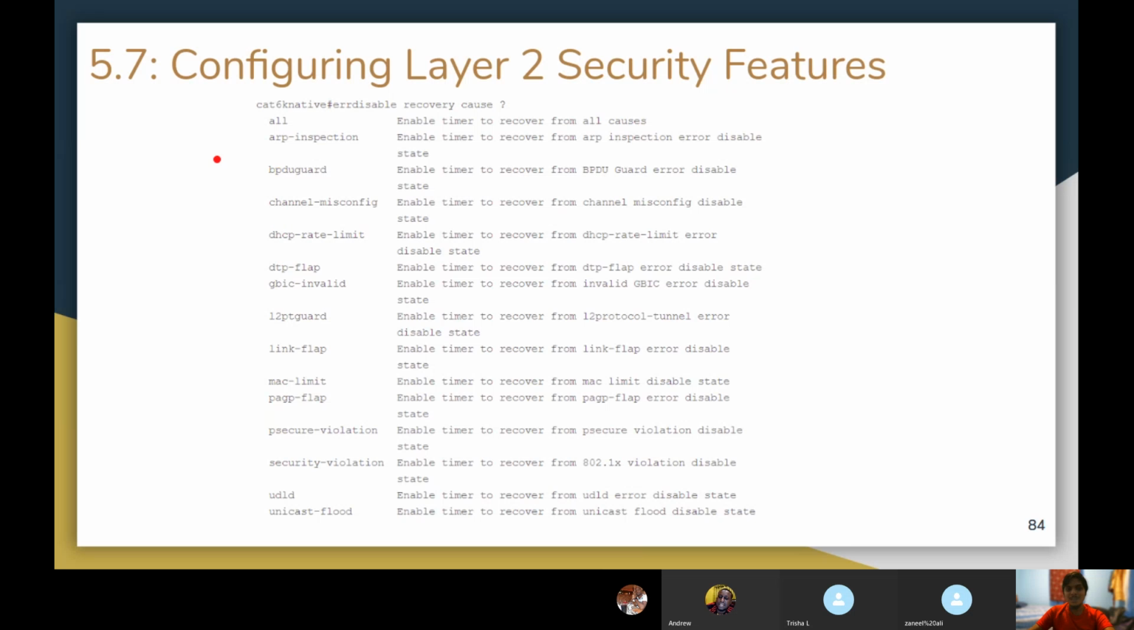So if you want to say, I don't care about ARP inspection and channel misconfig and DHCP rate limit and GBIC invalid and those kinds of things, you just list out all of these things. But maybe you want to leave BPDU guard, because if something is causing BPDU guard to trigger, it might be that you have a loop on your network and you don't want to risk that loop causing further damage. You'd rather leave this one port down and break that loop. So you could put everything and leave out BPDU guard, or you could just put all.